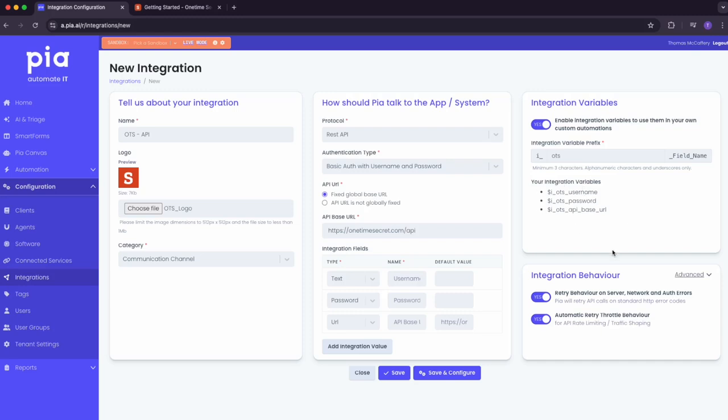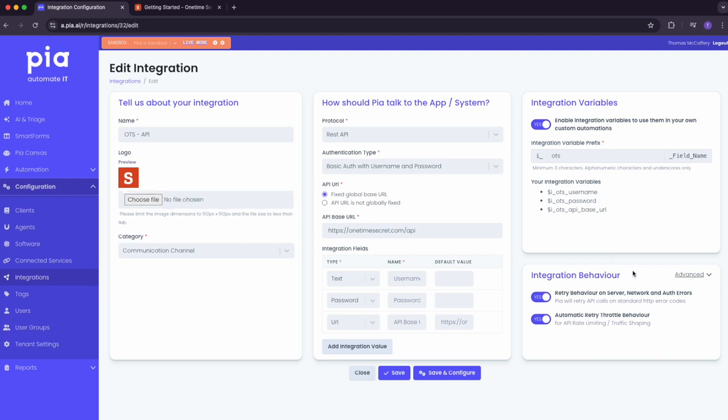Finally, I have the integration behavior below. Now, this area is important as it delivers several powerful features to this new integration experience. Pia actually acts as an integration proxy when it comes to querying these new APIs. So your script, your custom automation is going to query Pia, and Pia will then query those APIs on your behalf, meaning that the values, the keys, are never exposed.